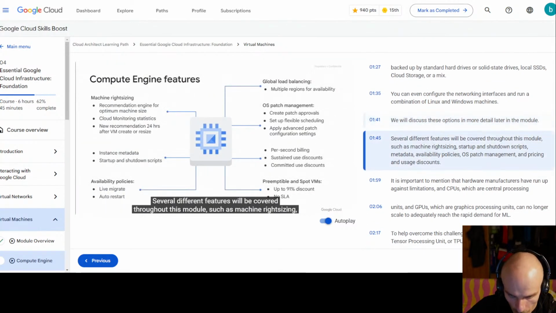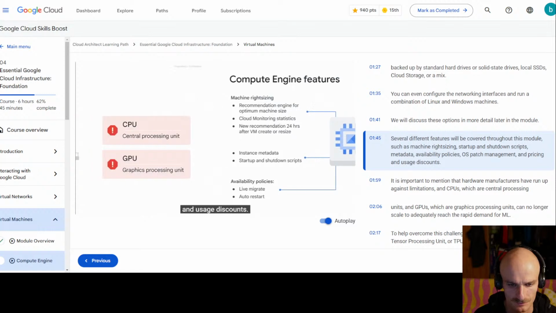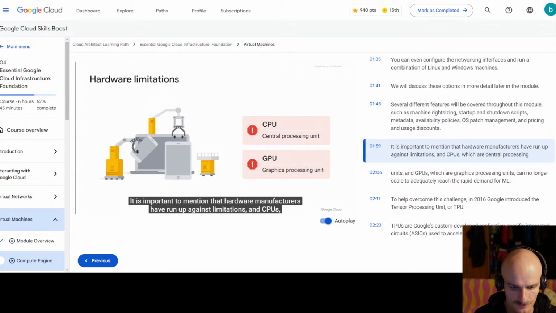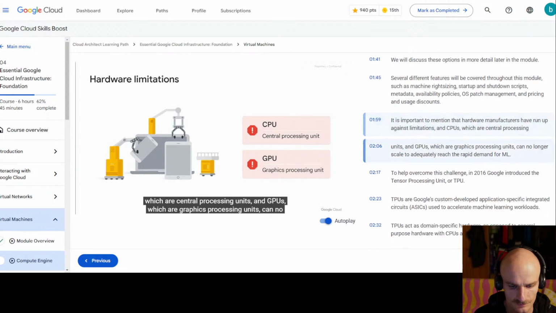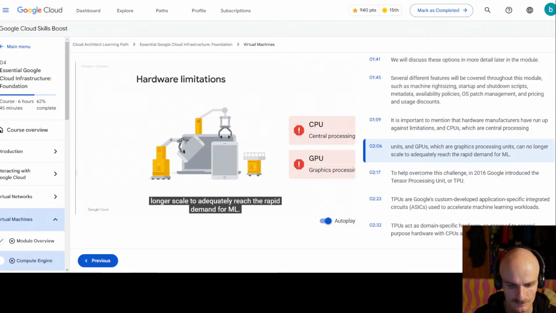Several different features will be covered throughout this module, such as machine right-sizing, startup and shutdown scripts, metadata, availability policies, OS patch management, and pricing and usage discounts. It is important to mention that hardware manufacturers have run up against limitations, and CPUs, which are central processing units, and GPUs, which are graphics processing units, can no longer scale to adequately reach the rapid demand for ML.